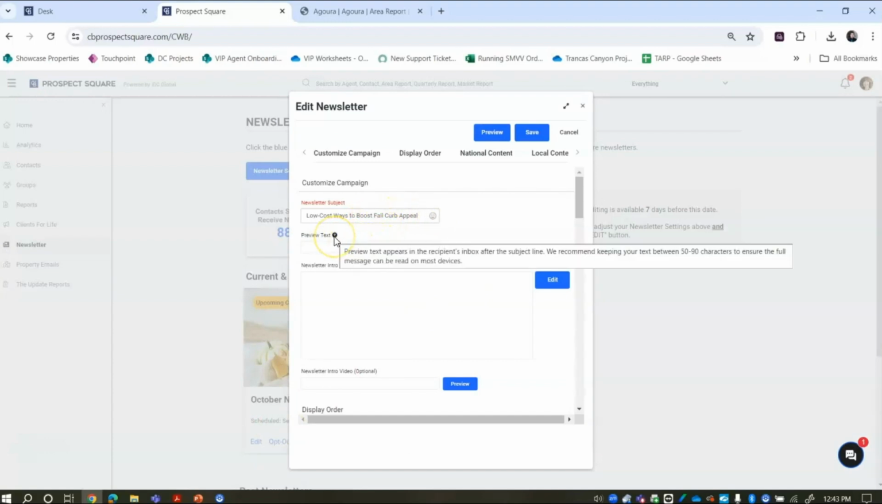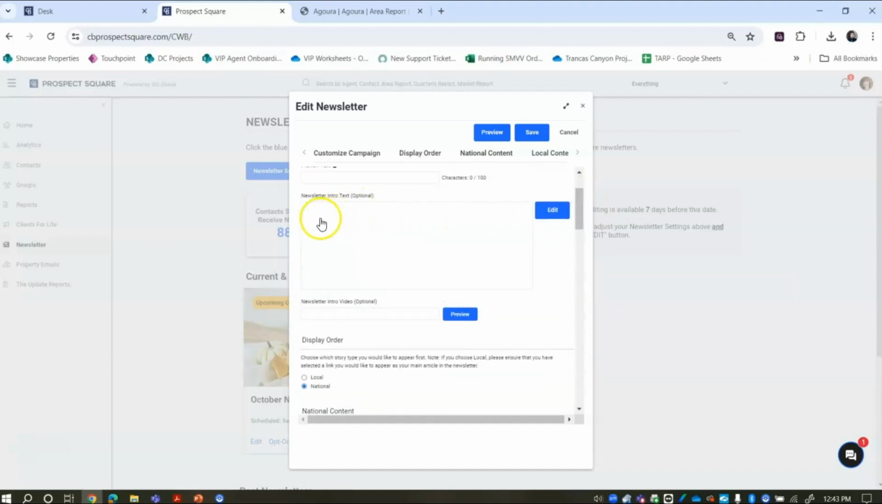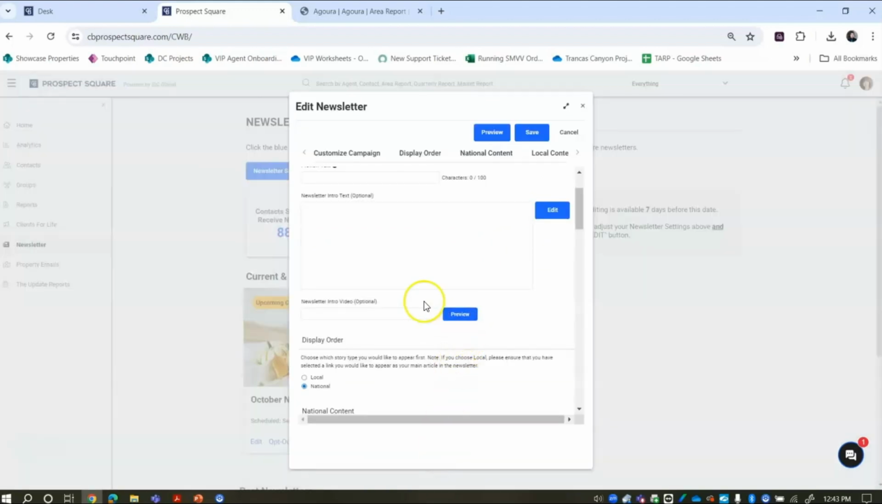Again, we talk about the question mark box if you ever have a question about what something might be. Right, this is what shows up in the inbox right after the subject line, whether that's to the right of it, below it, depending on which browser you have. You then have the ability to put in your own newsletter intro. So this is text. So if I go ahead and select edit, you can see I can just type in my notes here. You also have the ability to add in your video as well.